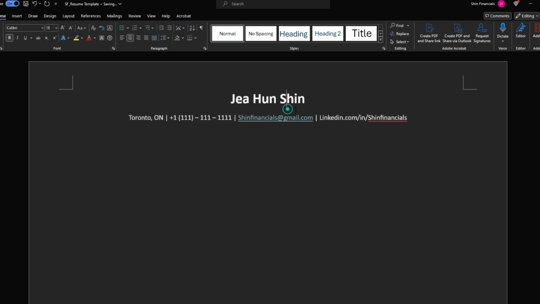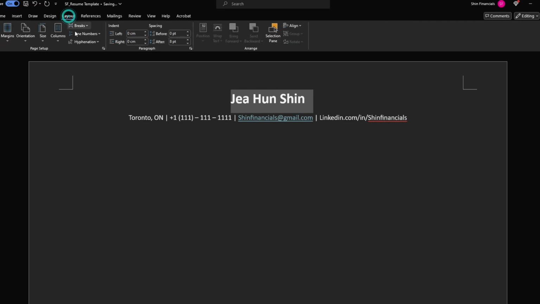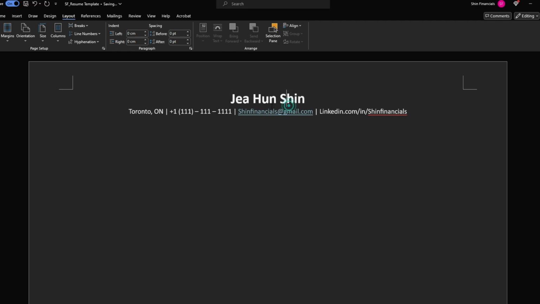If you still think that there's too much space between these words, the best way that you could play around with this is under the Layout tab, you'll see indent and spacing. You can see under the after section, there's 8 points of spacing. I just want to change this to a 0. And you'll notice that the spacing gets reduced. You can now begin working on the details of your resume.